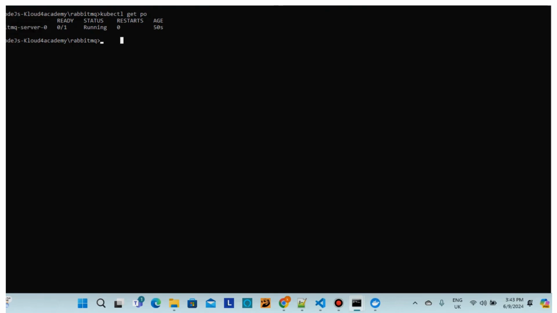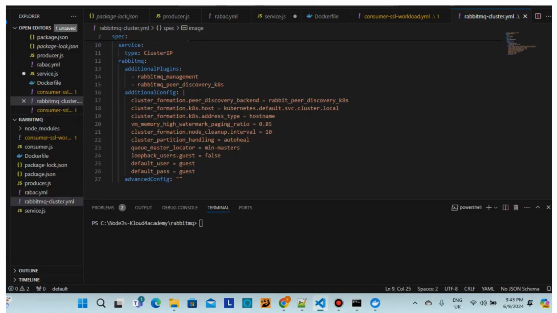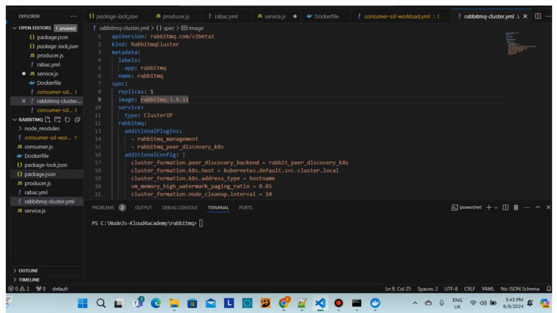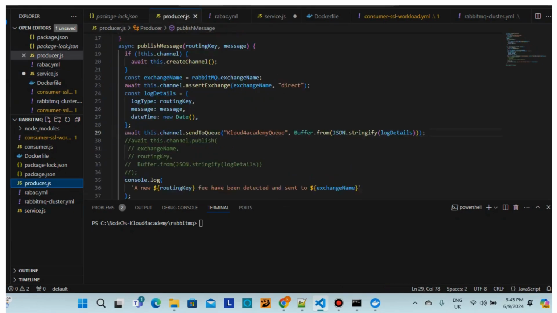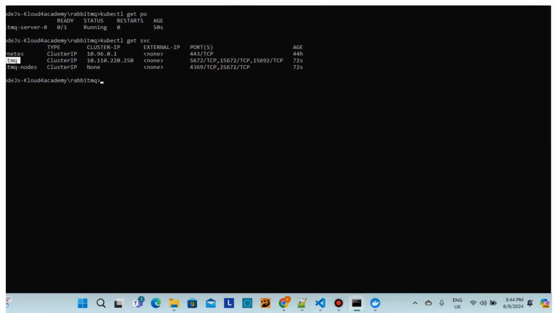One pod is started. If you see this service, only one service will be there, that is RabbitMQ. This service name we have to give in the Node.js script, the producer script, for connectivity: guest, the AMQP port, and then RabbitMQ. This service name we have to give. This is very important to connect to the RabbitMQ server broker, right?